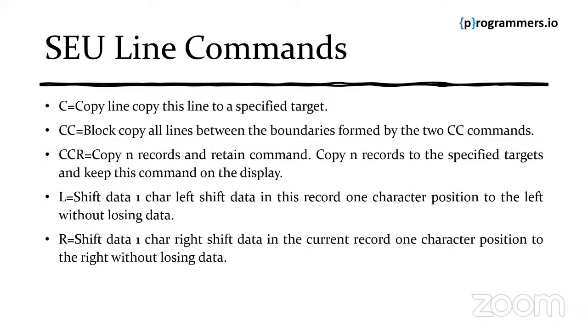Then L. The L line command can shift the data to the left side by one character, or by however many characters you define after the L line command. Similarly for R, you can shift the data to the right side by any number of characters. I'll show you in the system.